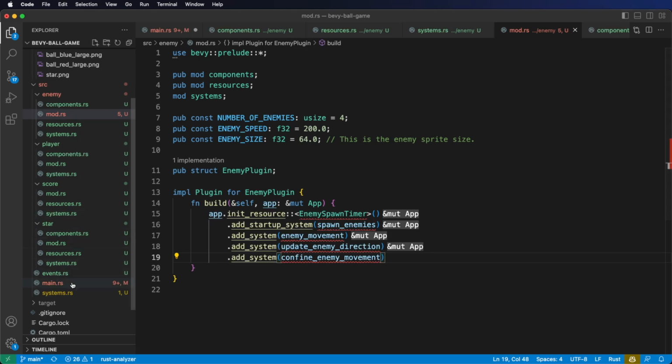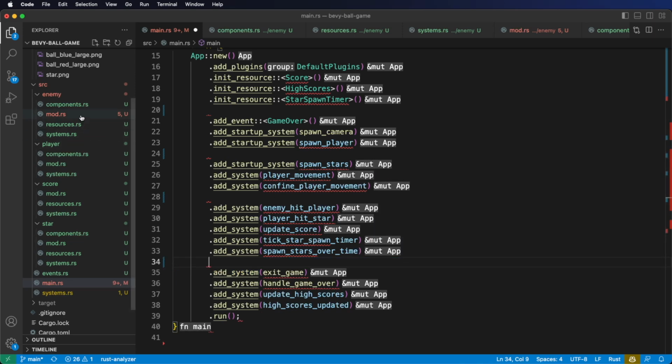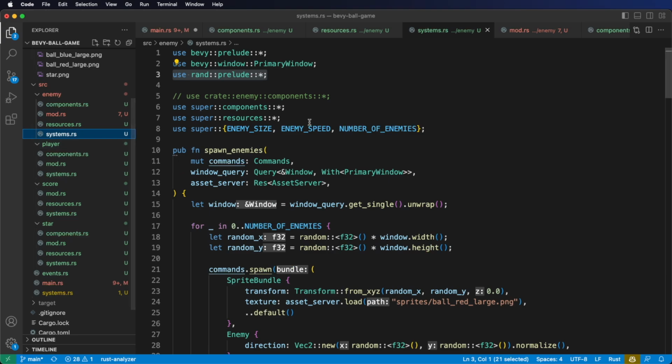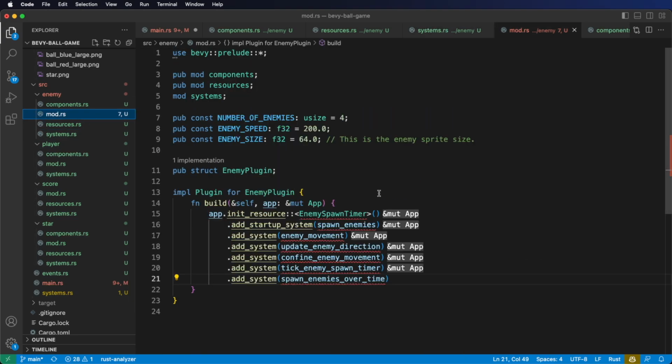And then back to main, the final two for enemy is, here we go, these two. Tick enemy spawn timer and spawn enemies over time. I'm just gonna cut them. Enemy mod, paste those in. Okay, so those are all the systems that we actually moved in here that belong to the enemy plugin, logically speaking.